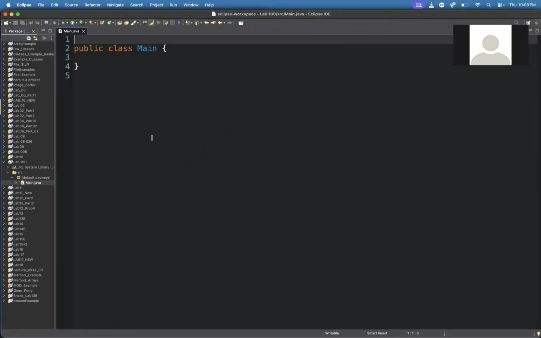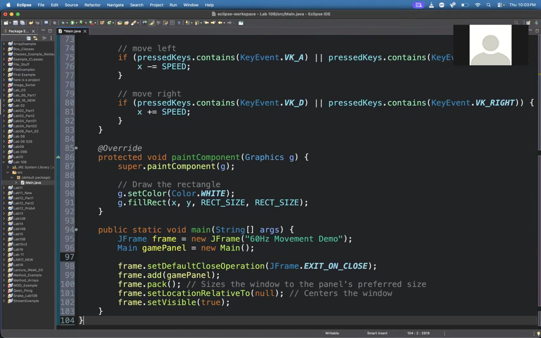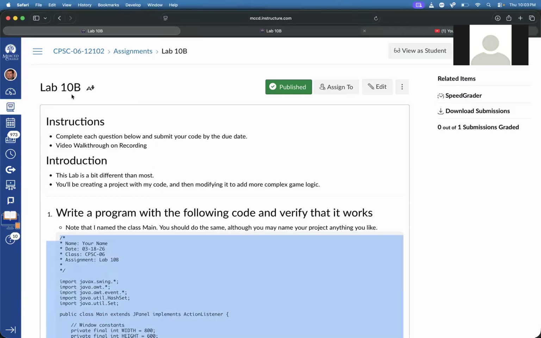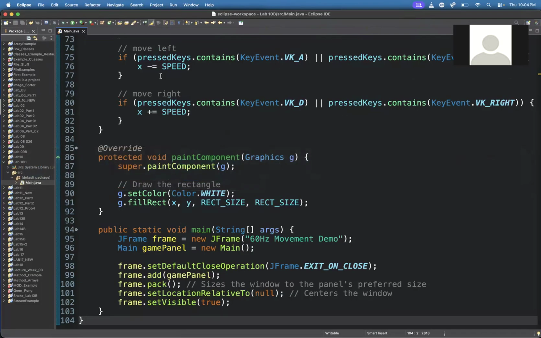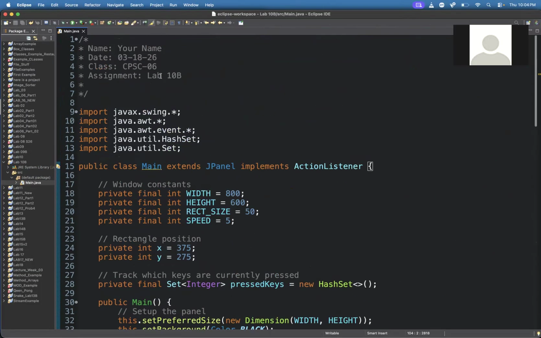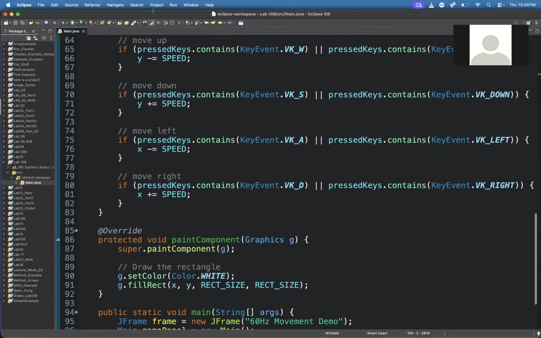And we'll get this. Now, the point of this is that I can delete everything in here, and that code that I just copied, I can paste. So this is the code from Lab 10B that I just copy pasted from here. It says write a program with the following code and verify that it works. If you name your class Main, then this should just run. So let's see what happens. I'm going to go Run, Run.